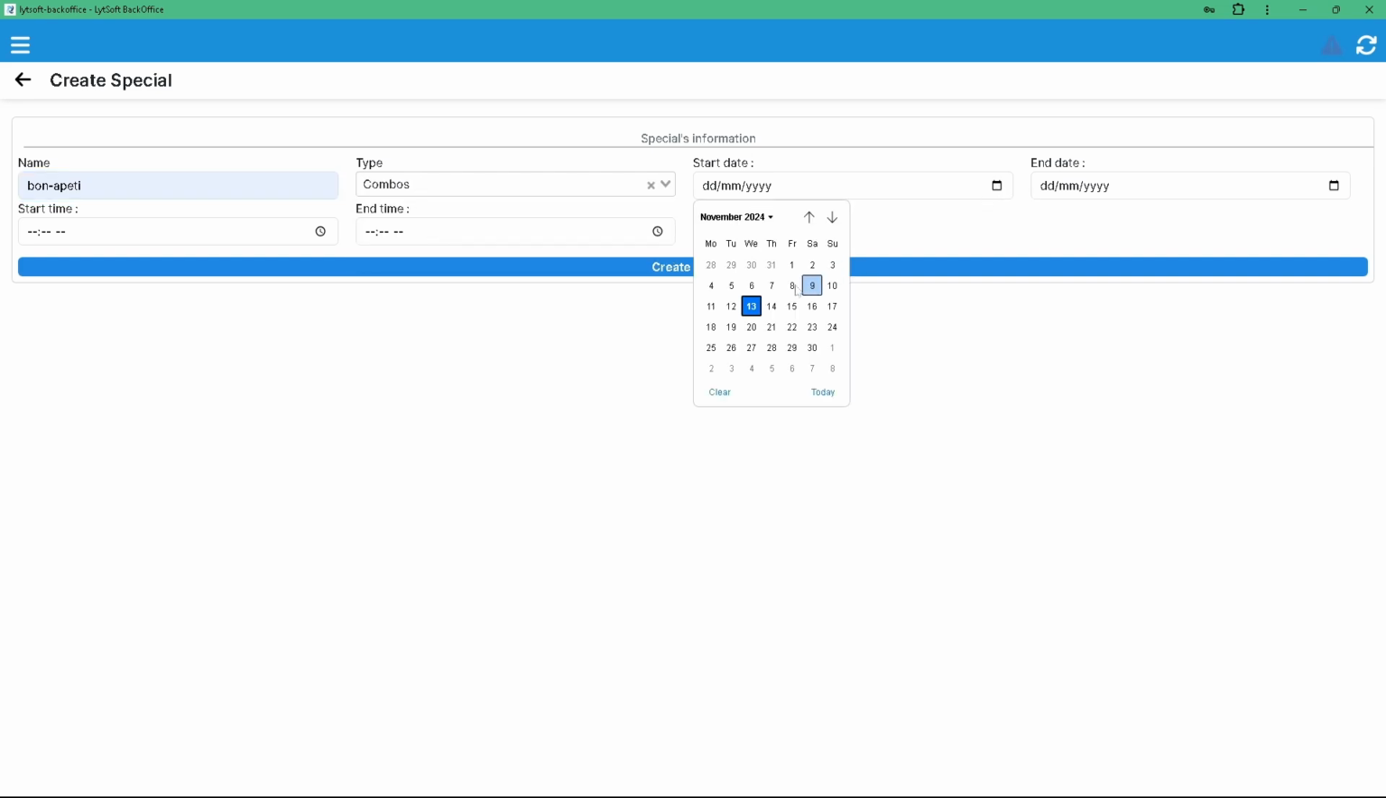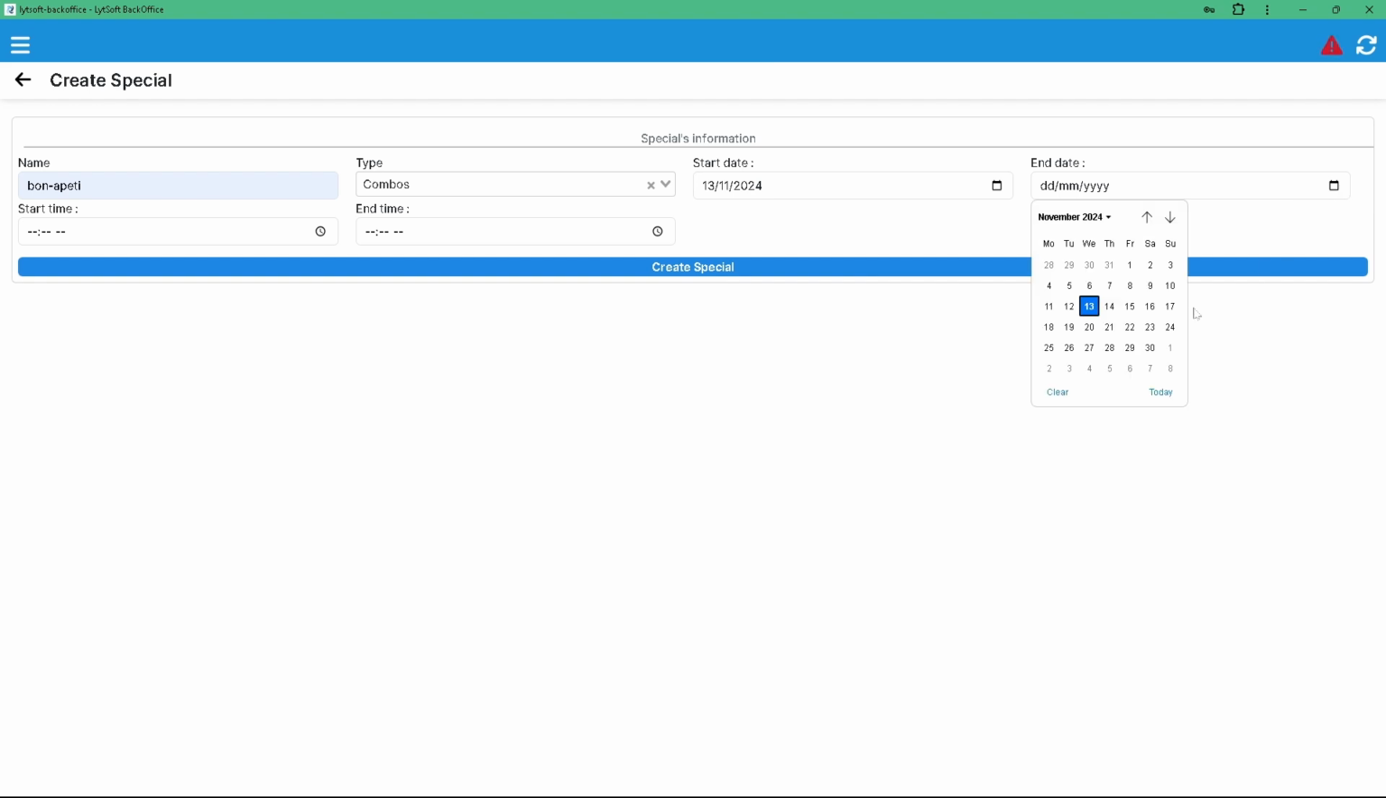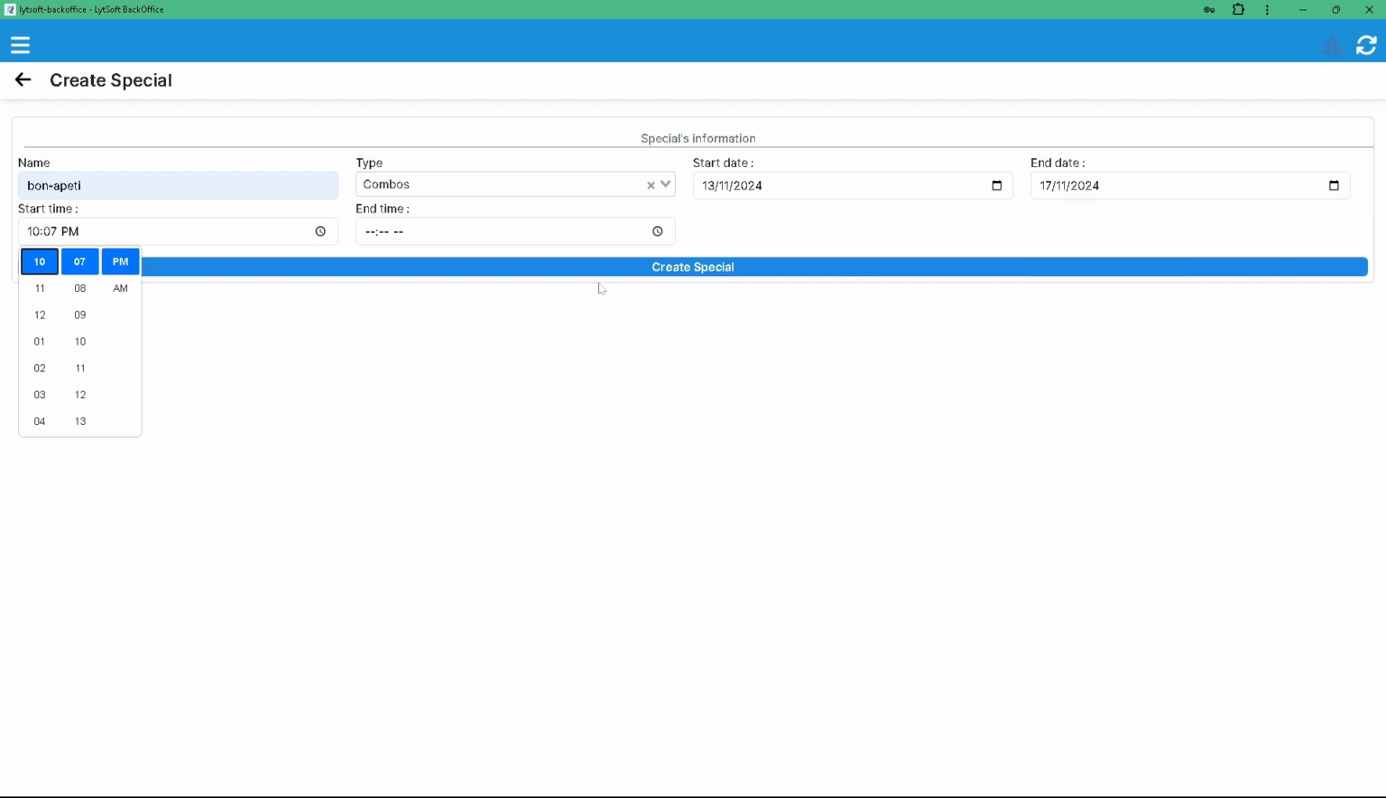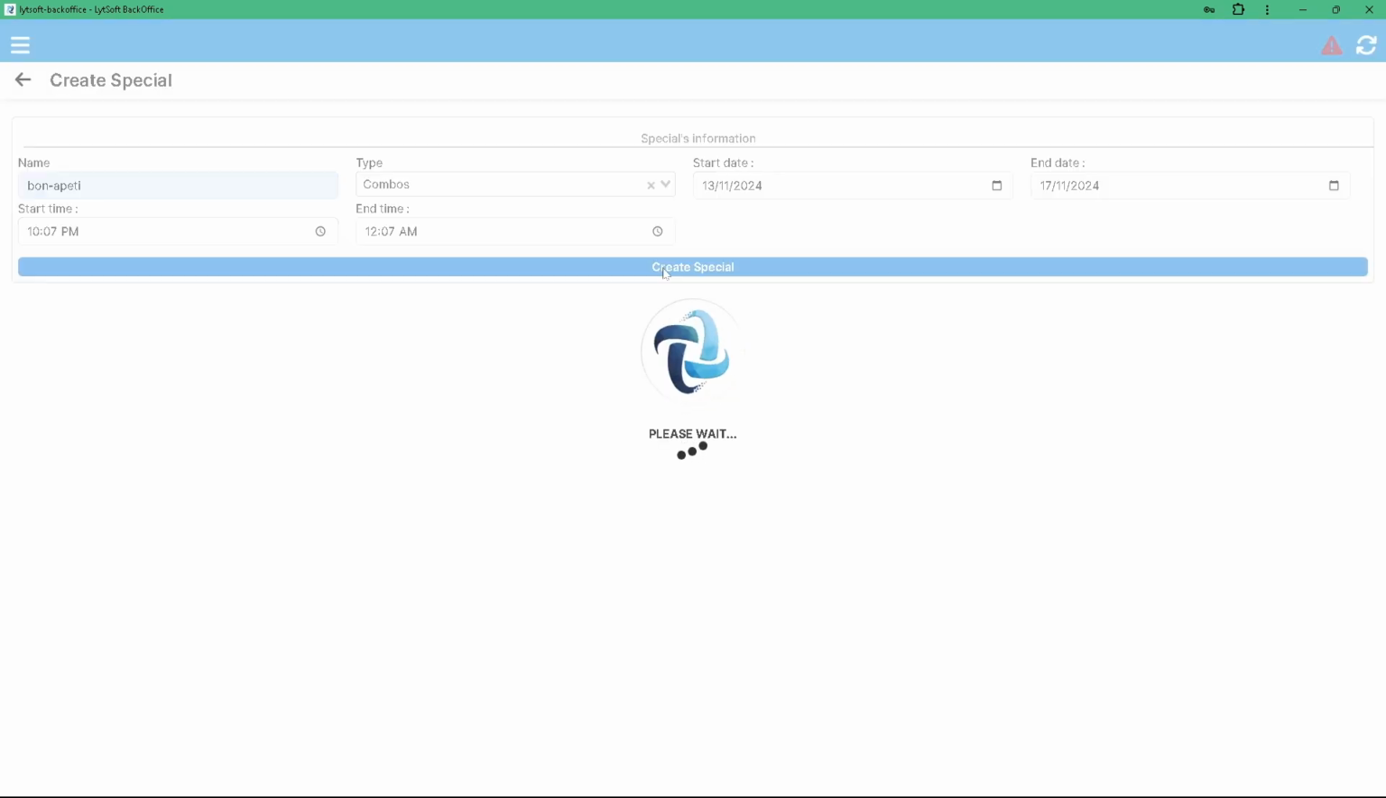Then here it's starting now also and ending on Sunday. Time, I'll select from now. End time, you can select whatever time that's supposed to end. Once you're happy with the settings you've set here, you can click create special.